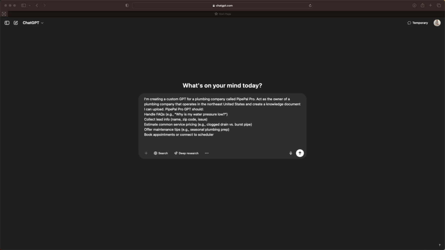The first thing that we're going to need to do for this custom GPT build out is get our knowledge base, right? So this is what we are going to prompt into ChatGPT to be able to get it. So I'm creating a custom GPT for a plumbing company called PipePal Pro. Act as the owner of a plumbing company that operates in the Northeast United States and create a knowledge document I can upload. PipePal Pro GPT should handle frequently asked questions. Example, why is my water pressure low? Collect lead info: name, zip code, issue. Estimate common service pricing. Example, clogged drain versus burst pipe. Offer maintenance tips. Example, seasonal plumbing prep. Book appointments or connect to a scheduler.